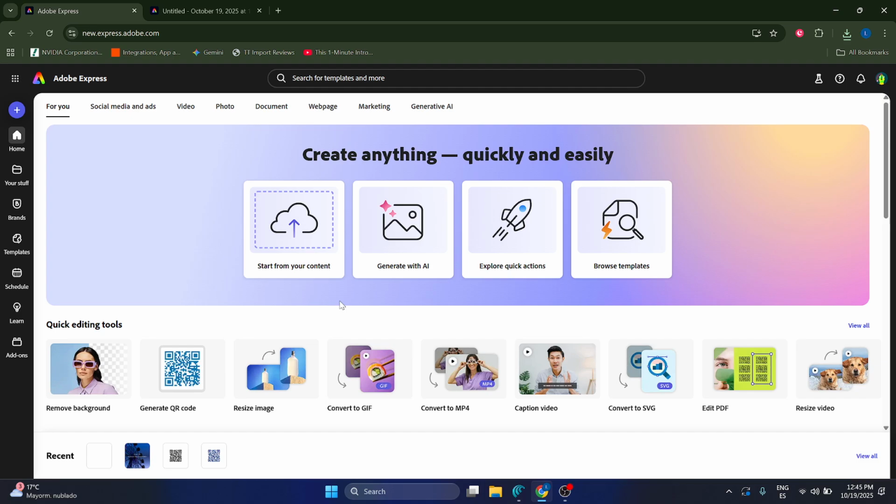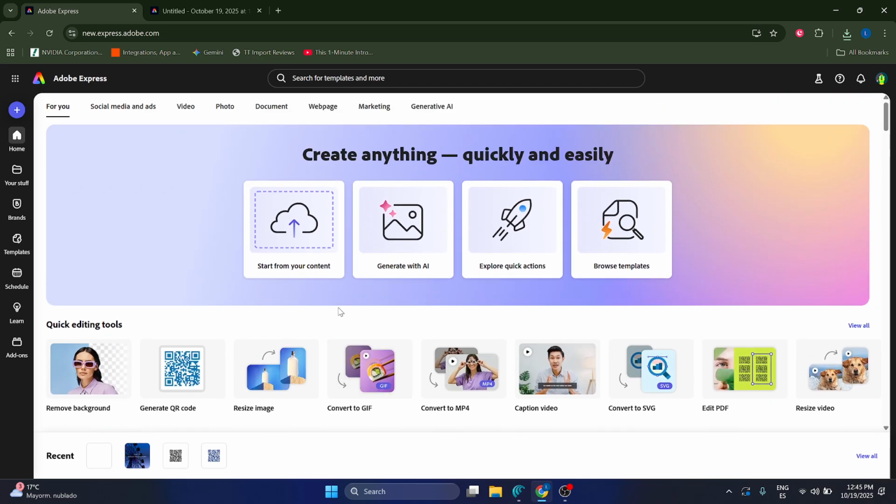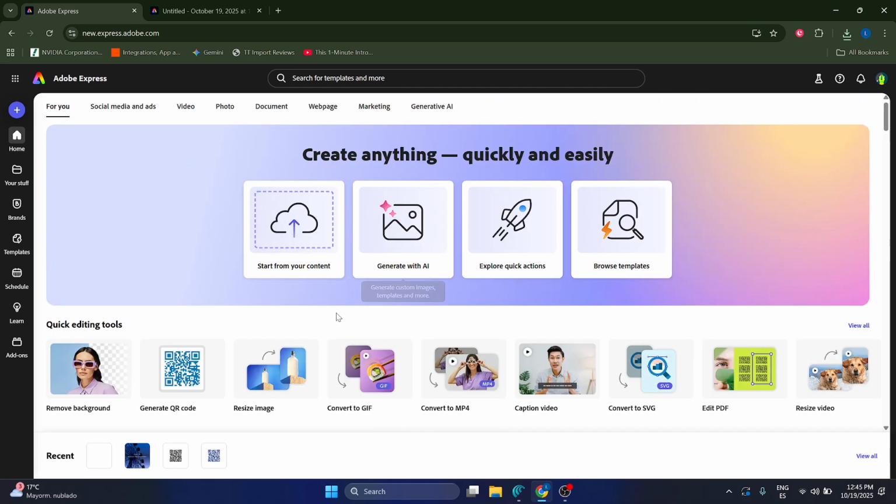Hello guys, what I'm going to show you today is how you can convert an image to video using Adobe Express. Now this is actually one of the beta features that Adobe Express has, and we're going to use the Adobe Firefly video model, which is maybe not the best, but if you have an Adobe Creative Cloud subscription, you're going to be given some credits, so you can just use it and see how it works.